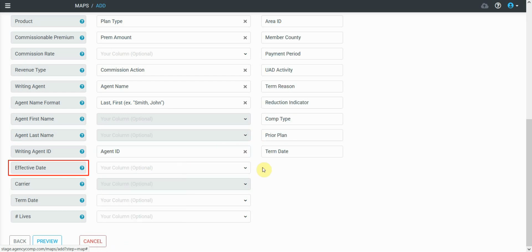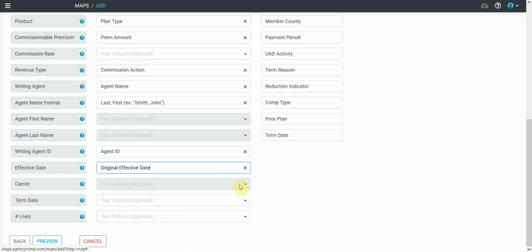Effective date represents the start date of the policy. If the statement includes commissions for multiple carriers, enter the carrier column name. Otherwise, leave this field blank. These types of statements are commonly provided by an upline agency or FMO. If multiple carriers is selected as the carrier, this field is required. Enter the column name for the term date, if available. Enter the column name for the number of lives, if available.